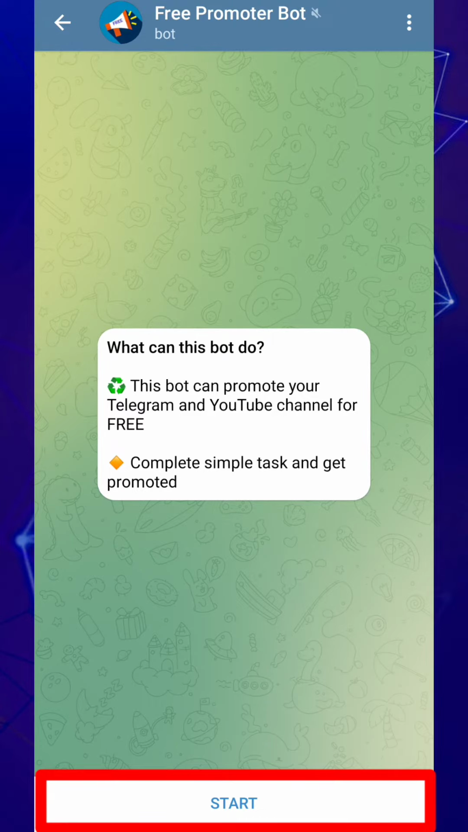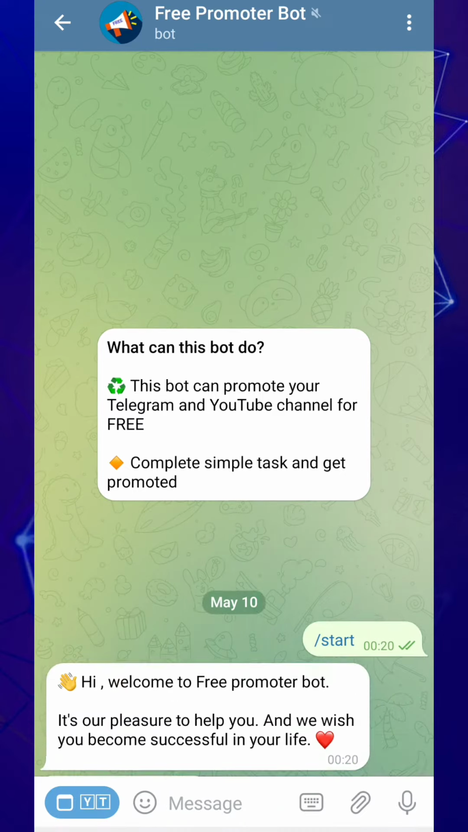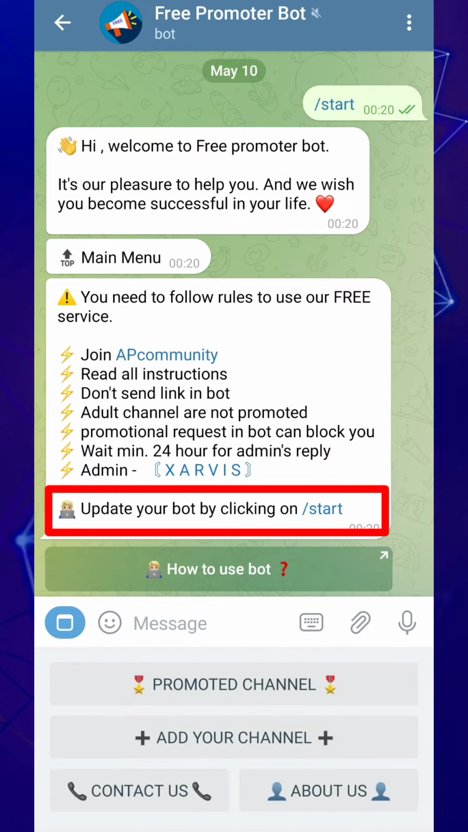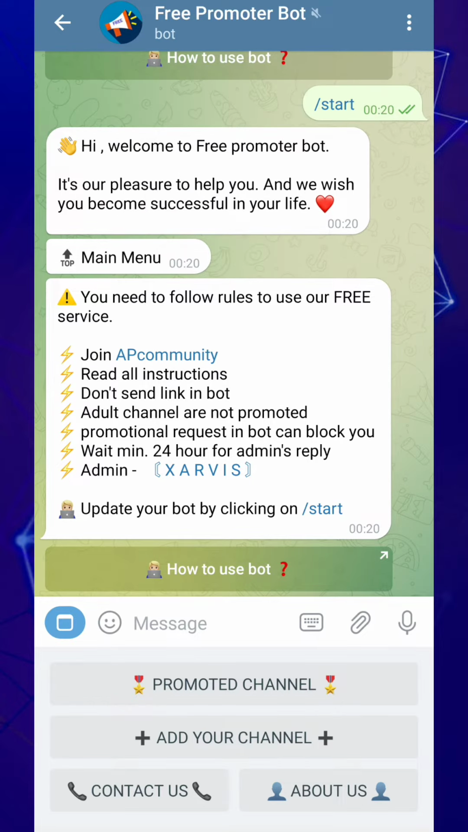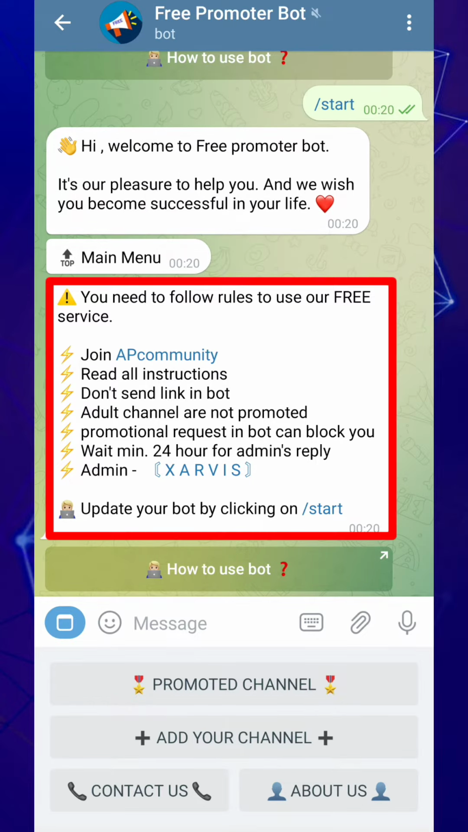First, you need to start the bot by clicking on the start command and reading this message. If you are already a user, then click on the start command to update the bot interface. Once you click, your bot will update in 1 second. Now read all the instructions written there.